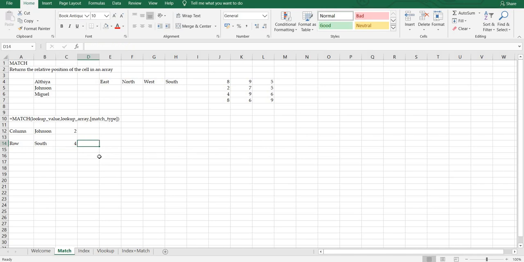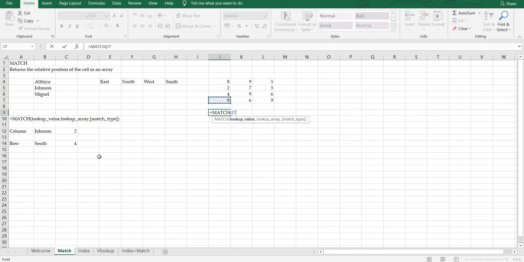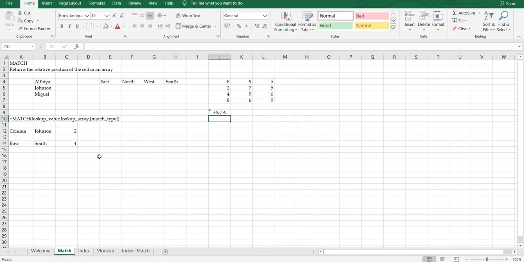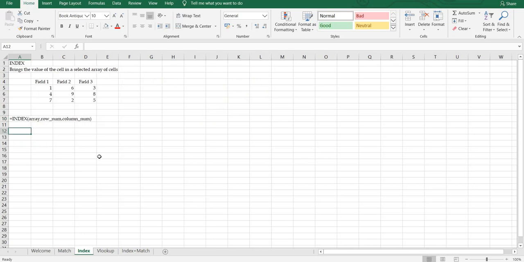As already mentioned, match is a one-way traffic. It doesn't apply when we have both rows and columns. For example, in a matrix like this, if we are trying to find a location, match doesn't help. If I am trying to find the location of 7 in this array, Excel throws an error. So the match function is used to fetch the location of a value in an array of one selected row or one selected column. Next we can move to the index function.